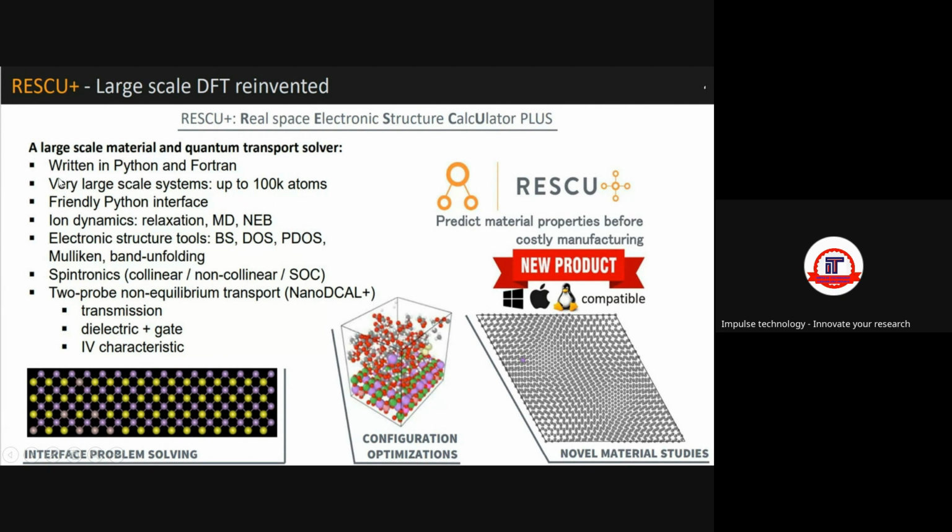Also, this software includes ion dynamics like relaxation, molecular dynamics, nudged elastic band, and all the common analysis tools like band structure, density of state, phonon density of state, Mulliken population, band unfolding, and Spintronics applications. And you can also see this is the Nanowire Plus. With Nanowire Plus, you can simulate up to 6-probe device structures. So not only 2-probe, up to 6-probe device structures you can easily simulate.